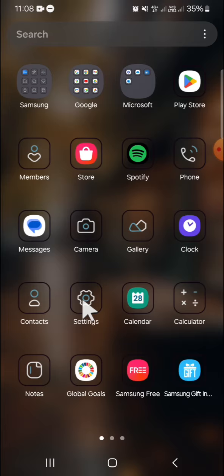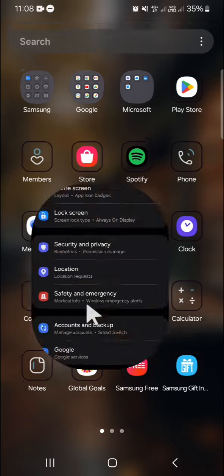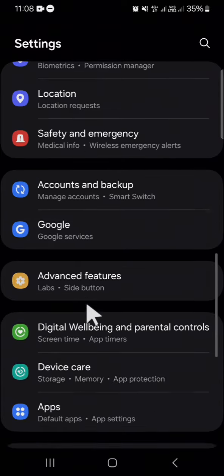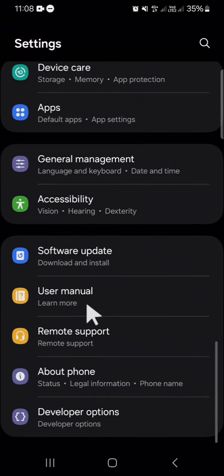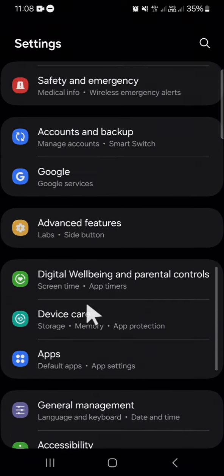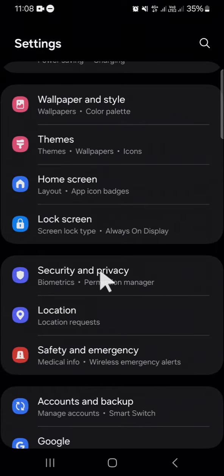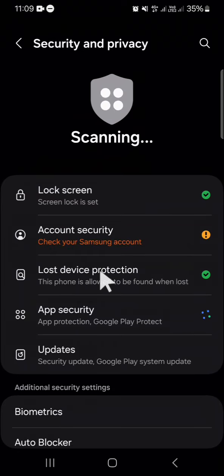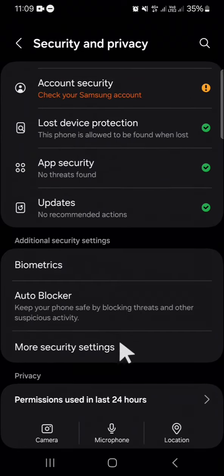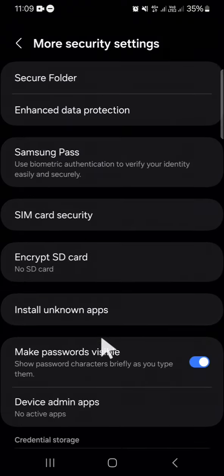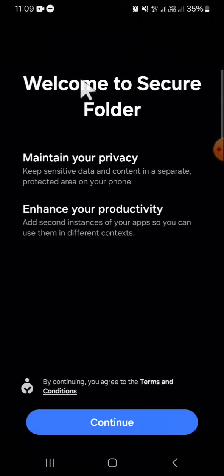Alright guys, first of all, we can go to our settings application on our Samsung Galaxy phone, and we have to go to the security setting. We can click on the security and privacy setting, and here we have to click on the more security settings. Okay, and select the secure folder, and here you can set up your secure folder on your Samsung Galaxy phone.